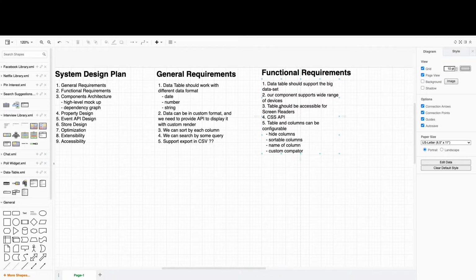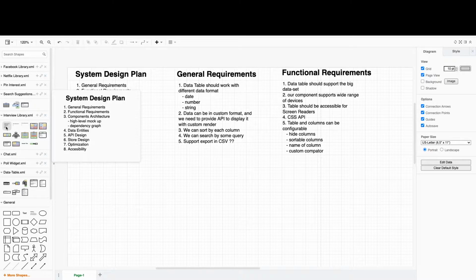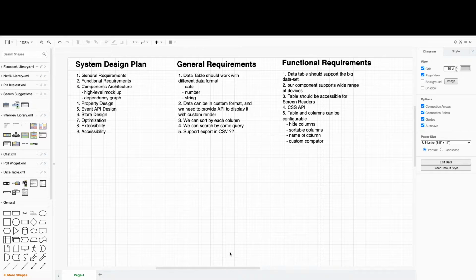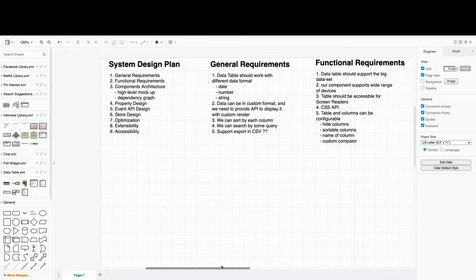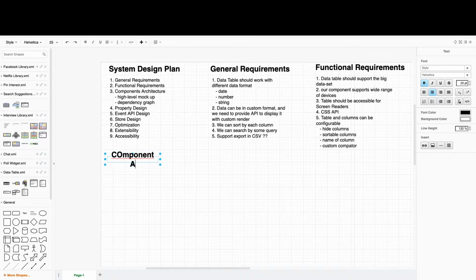So with all of that, with the general and functional requirements, I think we can proceed to the next step, which is actually the components architecture and the high-level mockup of our design. So I'll create the next step. So we define the component architecture.